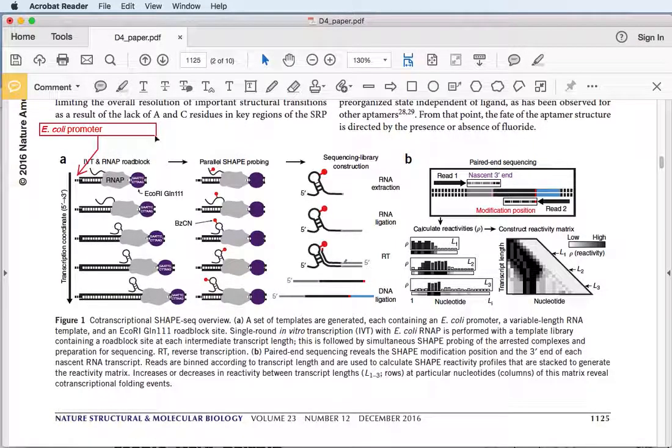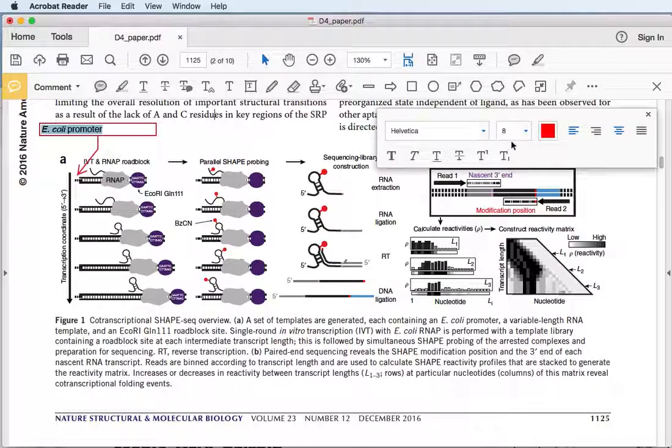I can click outside the box or back in the box and highlight all the text, and depending on how wide your monitor is, you can click here under options and go to text properties, and you can change the size and the font. I've already made mine 8-point, which I think is nice, but you could choose whatever you like and also change the color. I think red stands out pretty nicely.